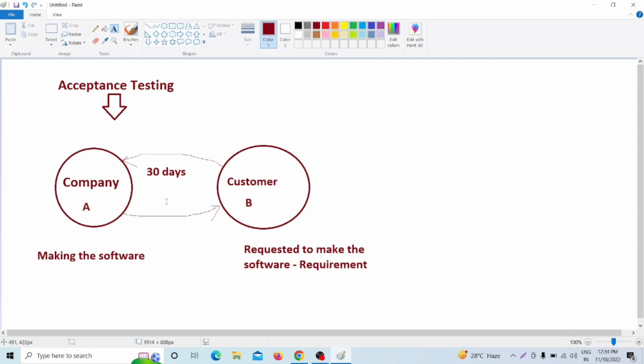Now here acceptance testing comes into the picture. Whenever the customer takes that software from company A, the testing done by the customer is called acceptance testing. After testing the software, the customer will respond to company A that yes, I accept your software, whatever you built. That is acceptance testing.